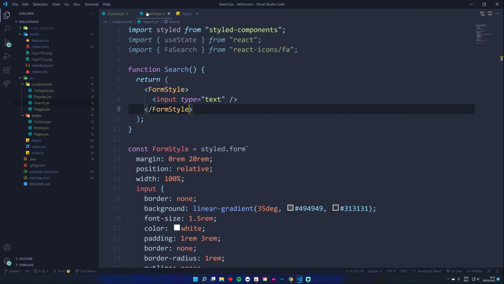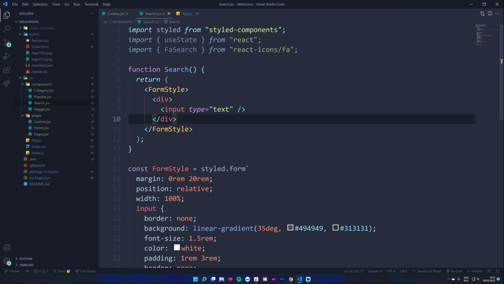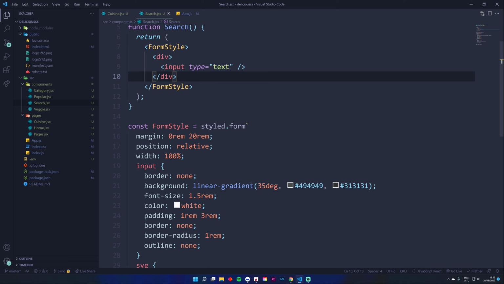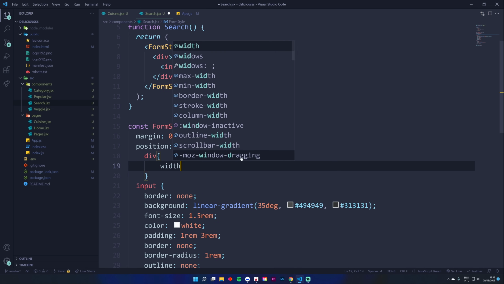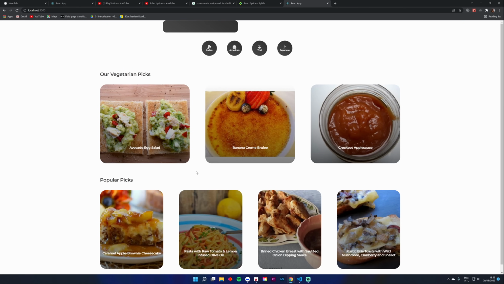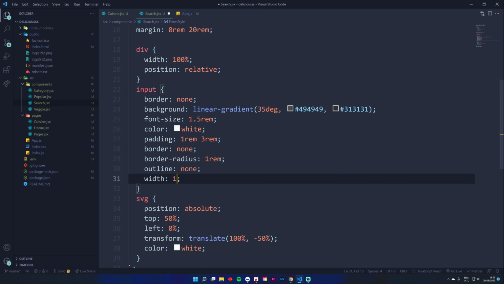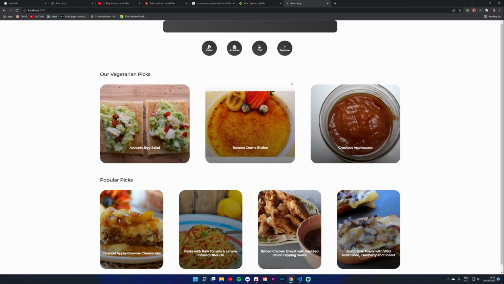Huh. Let's try this. Let's go here, wrap this around a div like that. Okay. And we'll grab the div in here to a width of 100%, and I'll just move the position relative there. Does that change anything? It doesn't. Oh, I think I forgot to add width 100 on this. I did, width 100%. There we go, that's much better.